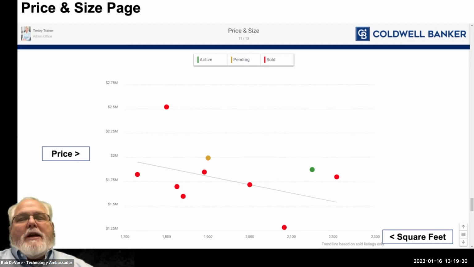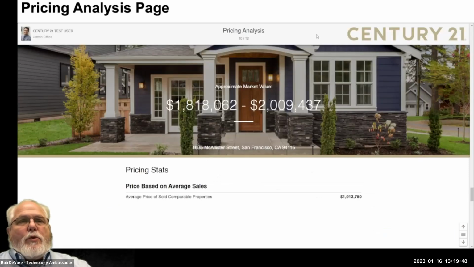Anyways, all this trend line is saying is, again, because it's going downward, the longer the home stays on the market, the lower the price is going to be. Over the last couple of years, we may not have experienced that, but as we come back to a normal market, it's going to become more true.